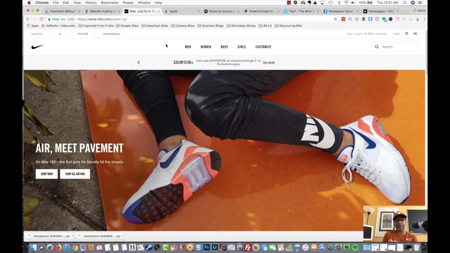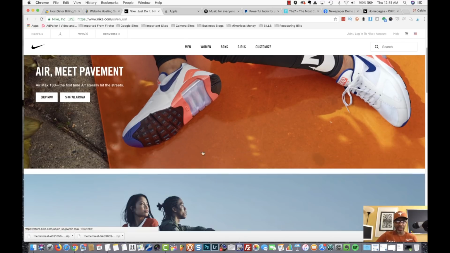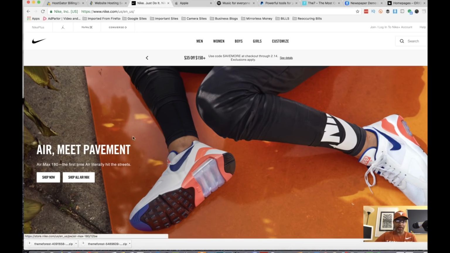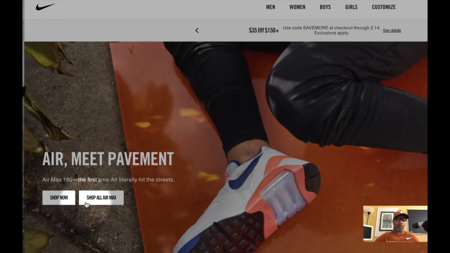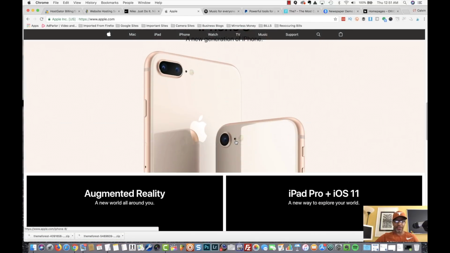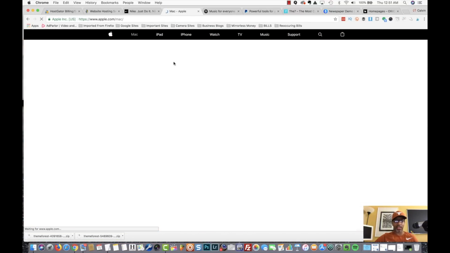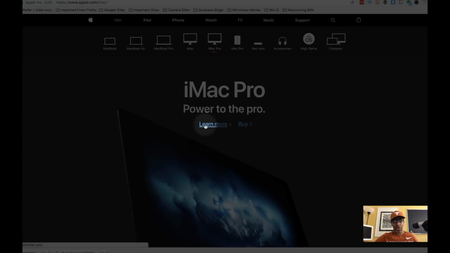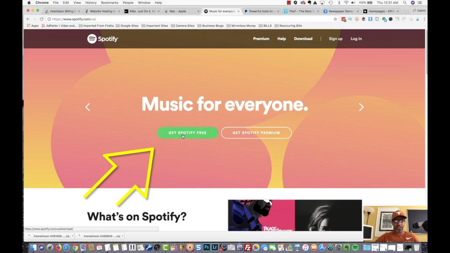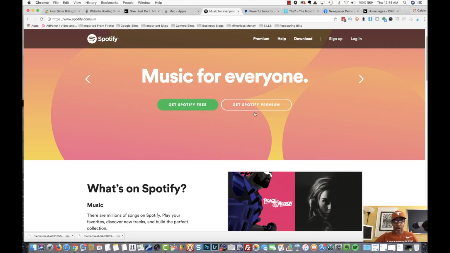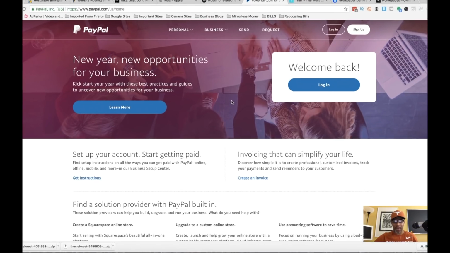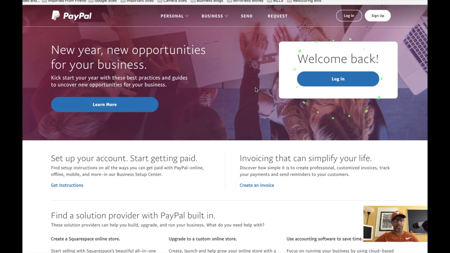So let's just take four, for instance, Nike. Here's Nike. If you scroll down Nike, you'll see that the sections that they have are very, very clean. And above the fold, you see they have two buttons. They're called CTAs, or call to action buttons. If you go to Apple, you can see that Apple is very well laid out. If you click on one of the categories here, I'm clicking on Mac, you can see learn more and buy. Those are calls to action. If I click on Spotify, get Spotify for free, above the fold, those are call to action buttons. You can see how simple it is. And then even PayPal, learn more, log in, call to action buttons above the fold.